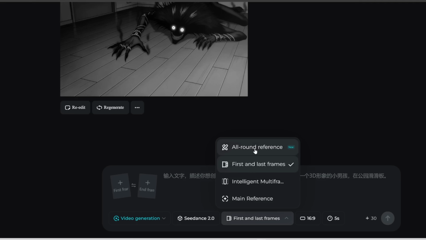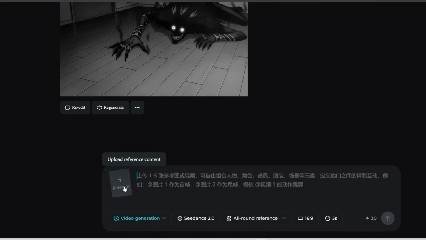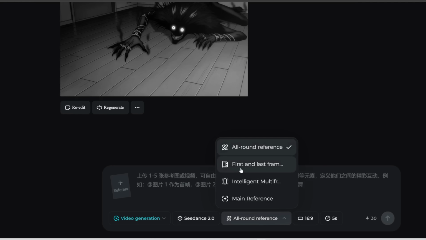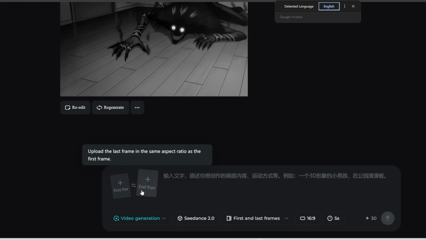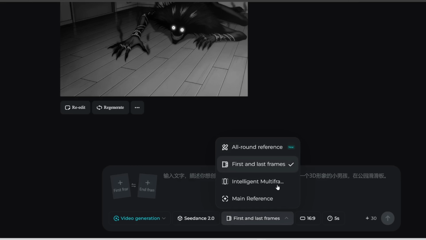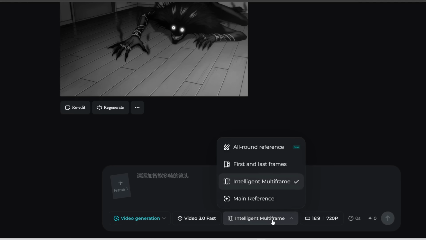One is called all-round reference, and here's where you can upload images, videos, or audio of whatever you want to input, and then reference them in your prompt. And then we also have first frame, last frame. This is pretty self-explanatory. Here's where you would enter the first frame, and here's where you would enter the last frame of your video. But then they also have intelligent multi-frame, and then finally they also have this main reference feature, but currently these two features don't actually support Seedance 2.0, so we're gonna skip it for this video. Anyways, let's first start with this first and last frames feature.